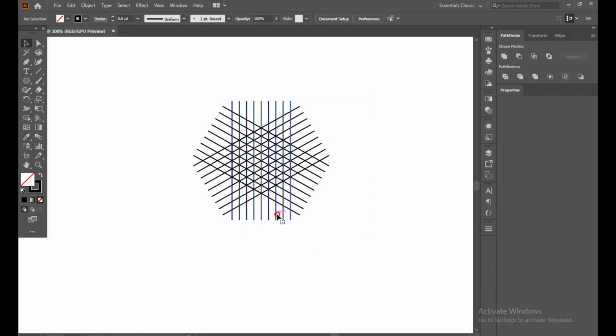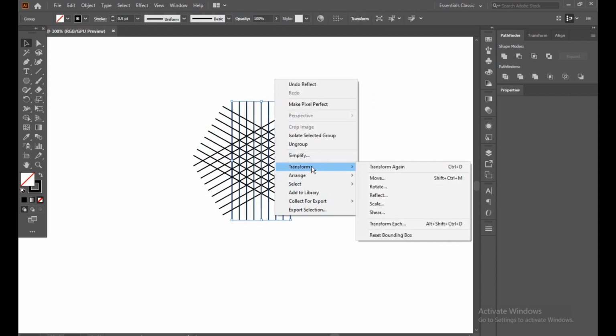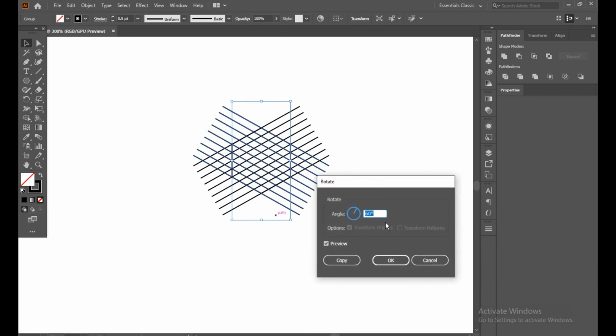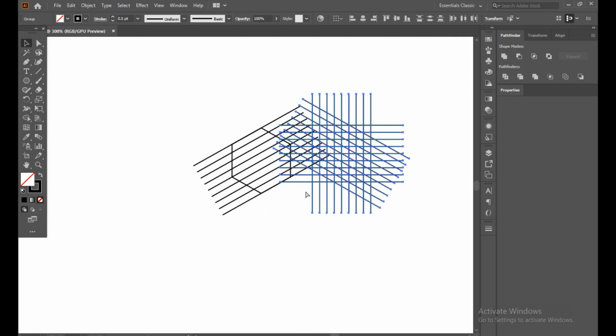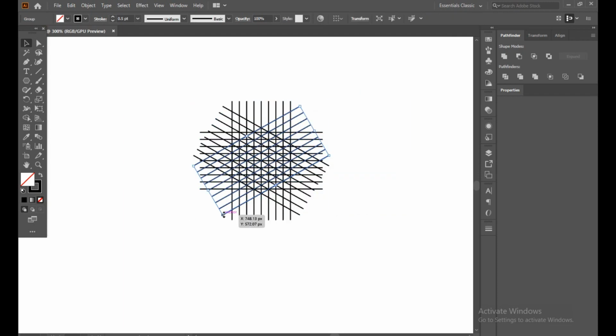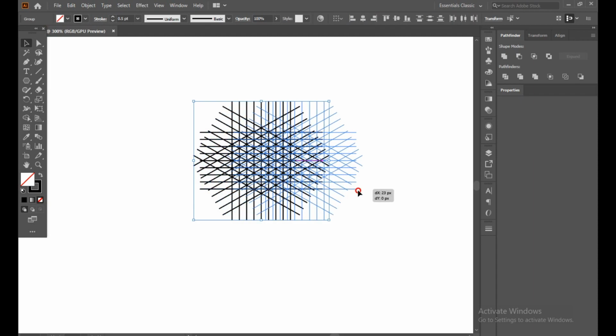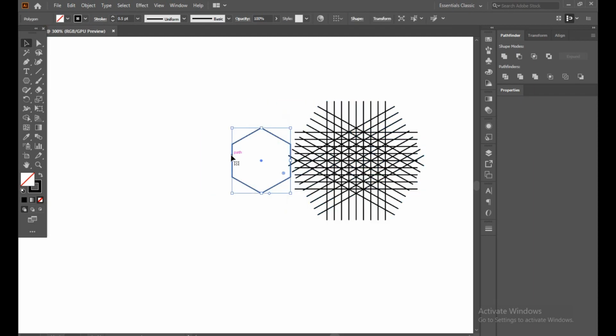Now select this bar again, transform, rotate and 90 degree, copy. Now with the shift button select these 3 bars, 1, 2 and 3. Select this polygon and delete.